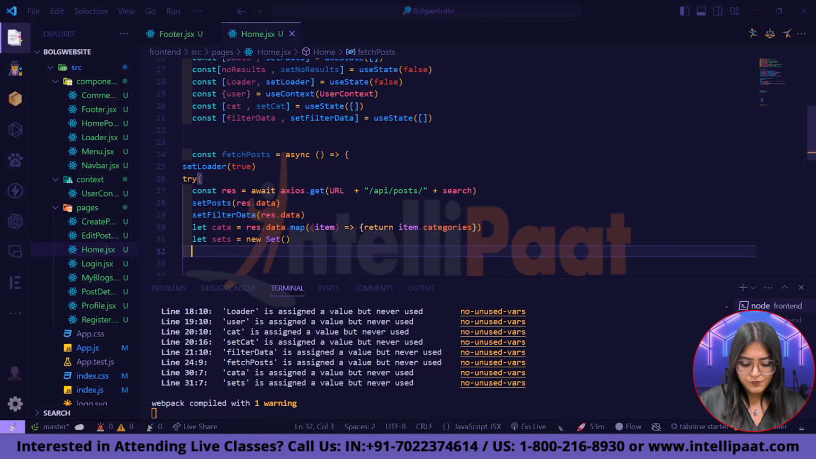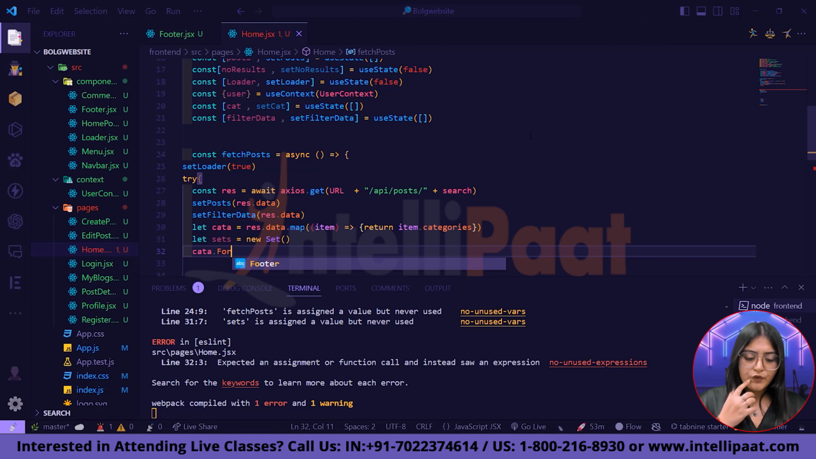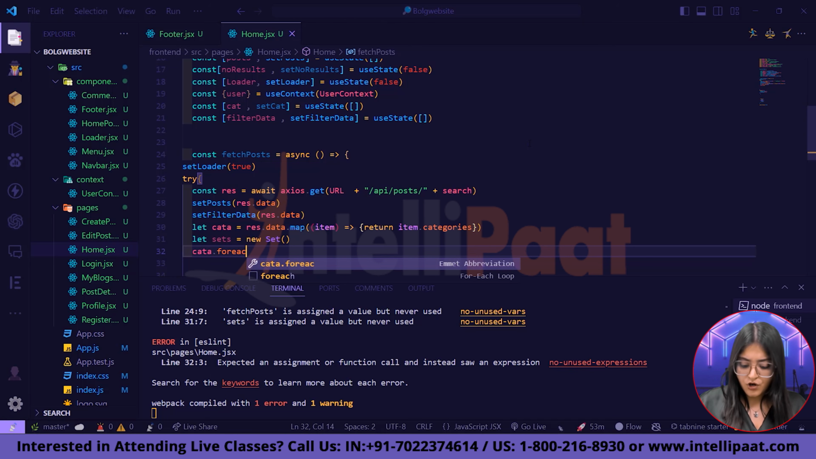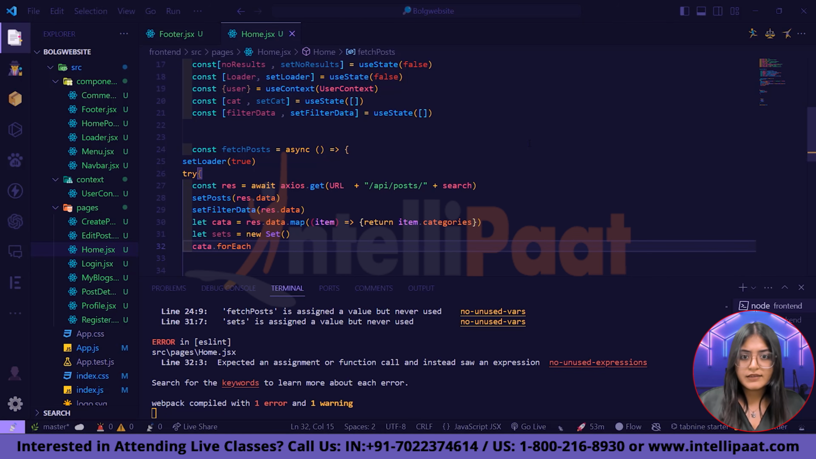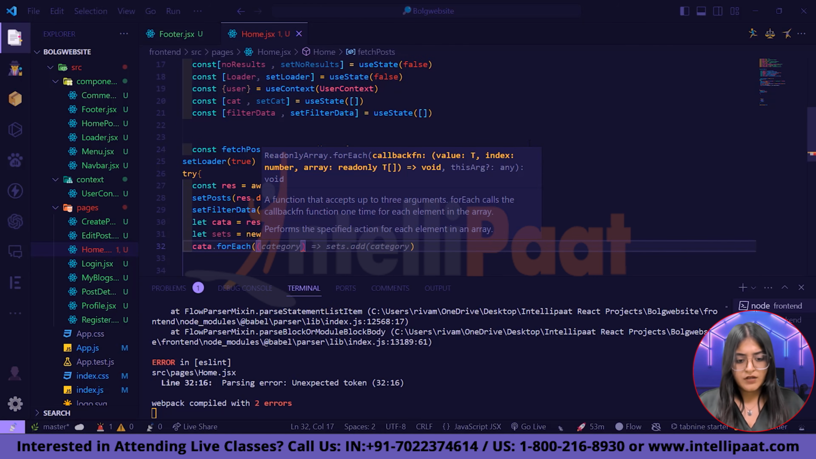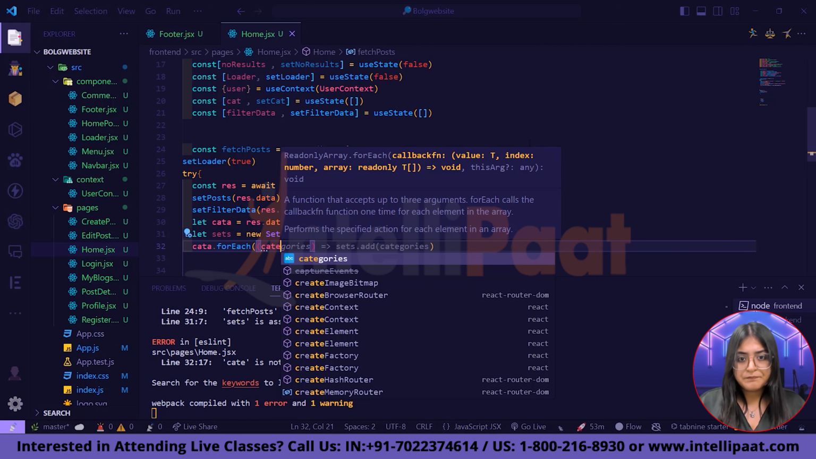Now let's create one more variable: let sets is equal to new Set. Now we will map all the categories. So let's say category.forEach, like this. The E will be capital over here. Now for categories forEach, we will pass the category.